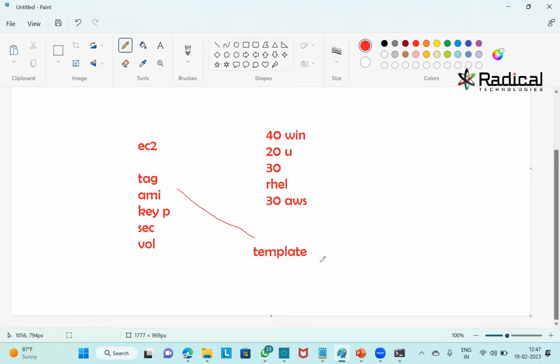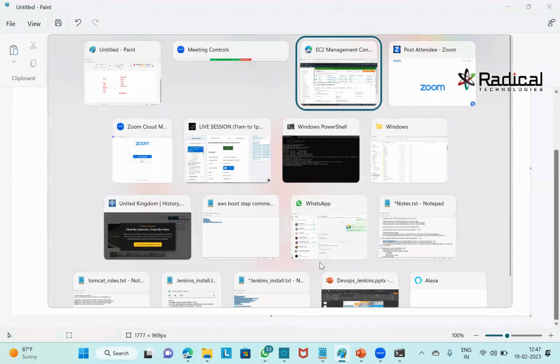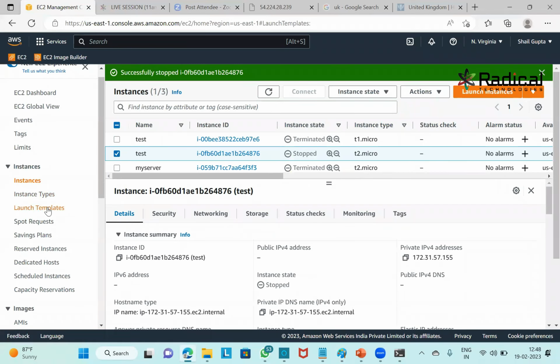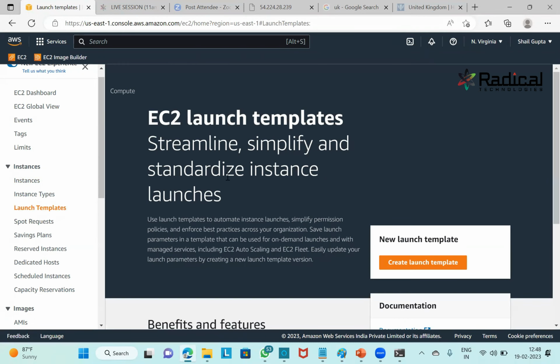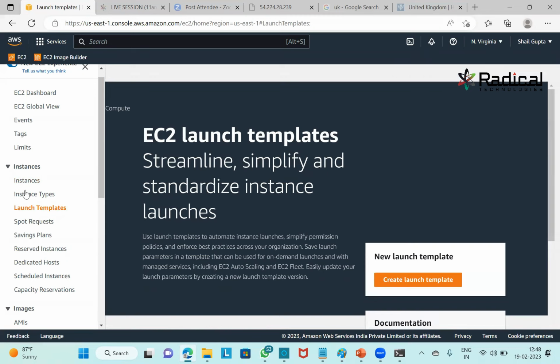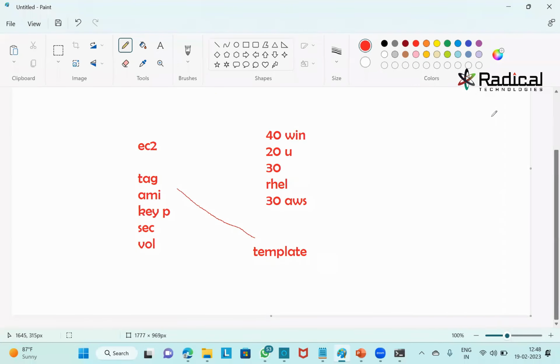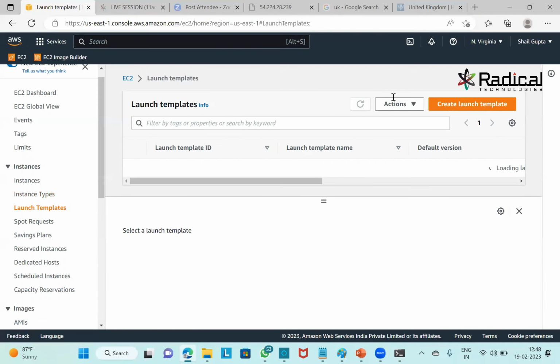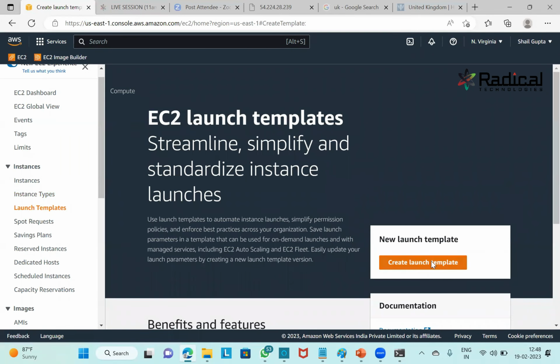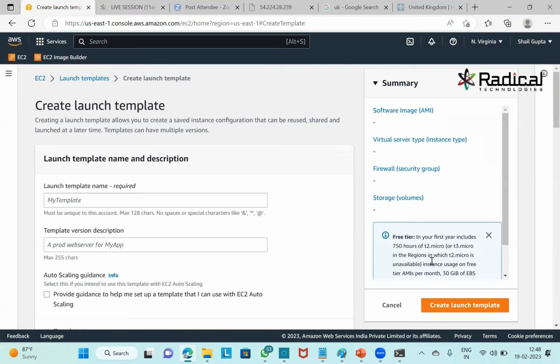This is another assignment. I'm not going to tell you; you people need to read about templates. Will you be able to do that? Okay, so here is the template, launch template. Create template.